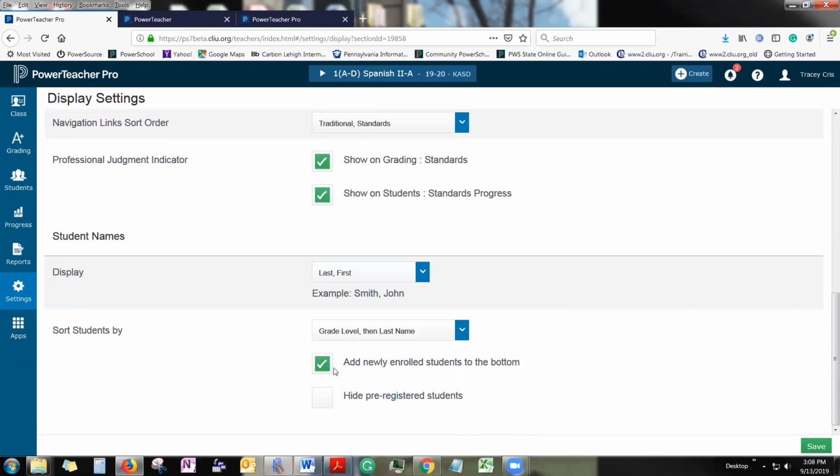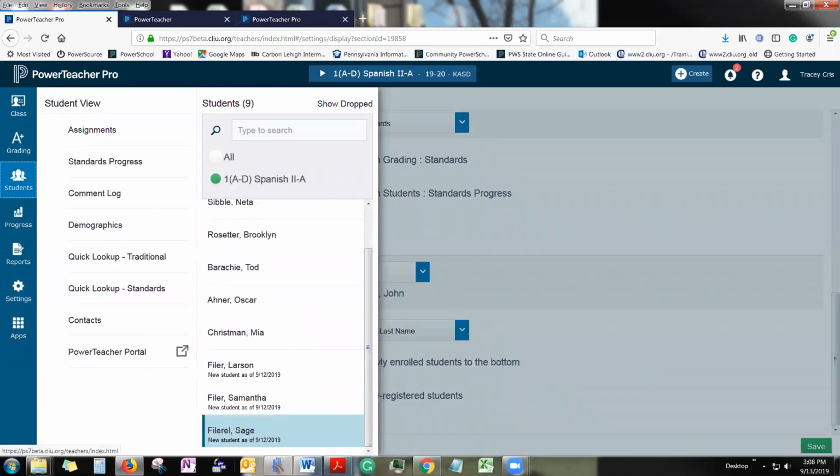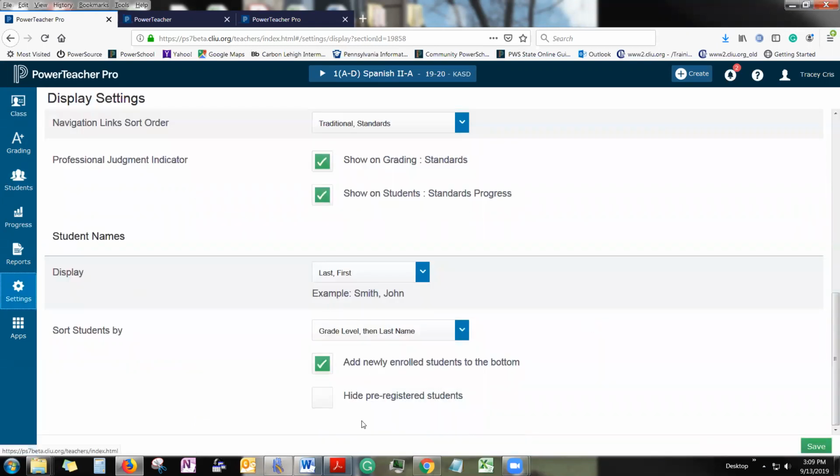And for me, I like to add my new students to the bottom of my list. We saw that when we looked at this Spanish 2 class. I'm able to see them down here, but they can certainly be alphabetized and slipped in elsewhere. And I currently have hide pre-registered students, but again, it's personal choice on what you choose to do there.